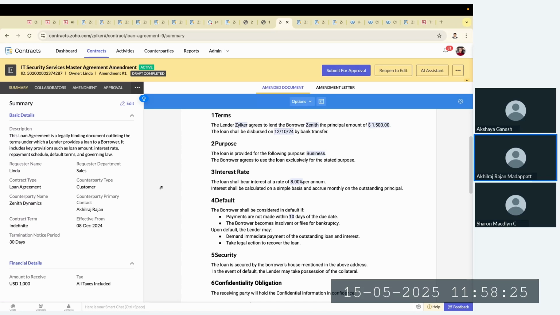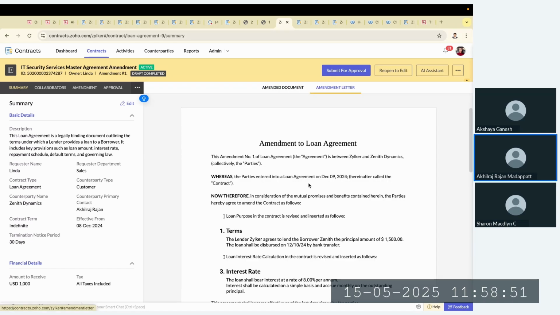Now, post execution of the contract, what if you want to make any changes to the contract? Then we have got a feature called smart letter templates. For example, you just amend a couple of clauses in the entire contract, which contains more than 10 to 15 different clauses. Then the amendment letter will capture only the changes to those clauses.